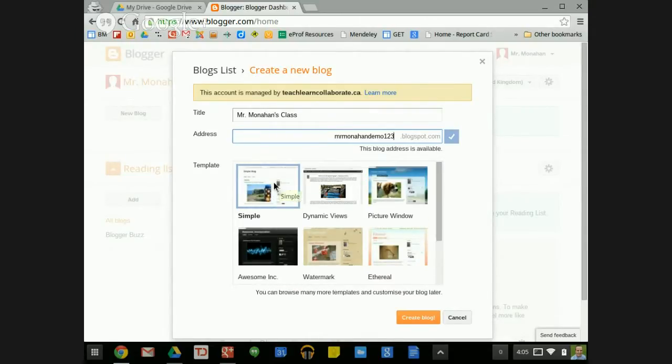I'm going to start with a simple template. You can pick the ones you'd like. Just be aware that some of the fancier templates may not work well on older browsers. So I've chosen simple. I've got my title, my address, and I'm going to create my blog. Actually, while I'm talking about the address, if you have a really common last name like Smith or something like that, you may want to put in your school initials in that URL for your blog. That's what you'll share with students and parents so that they're able to visit your blog.